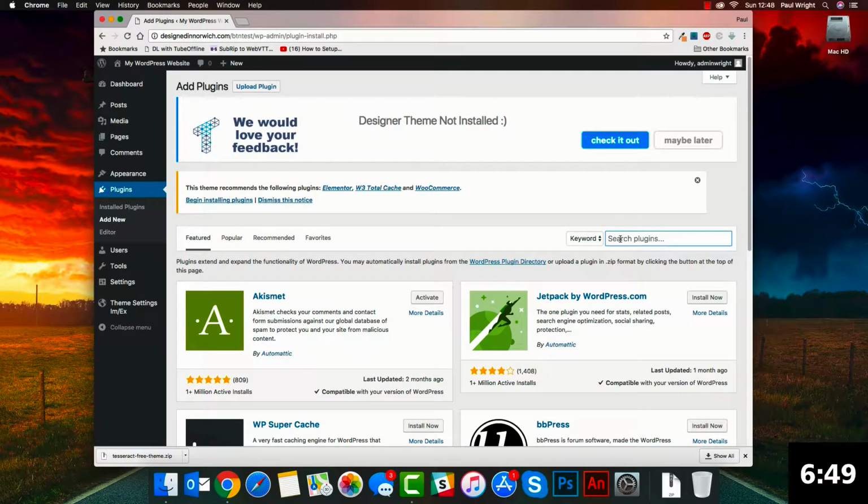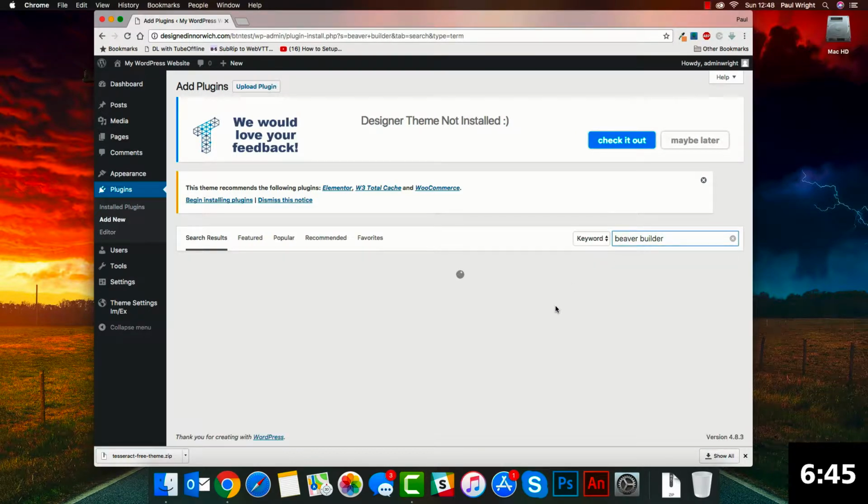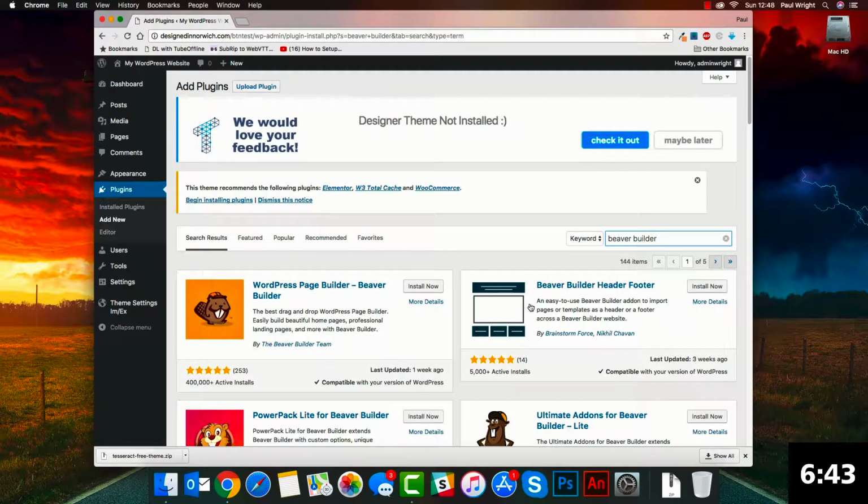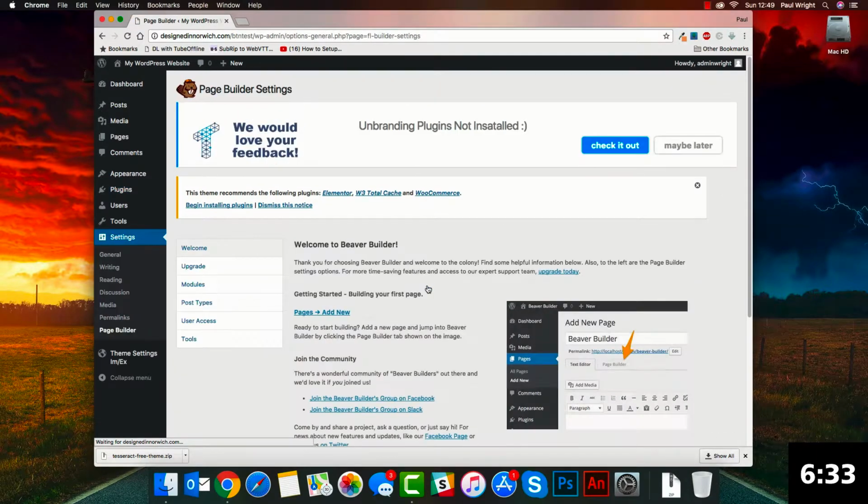The one we want is called Beaver Builder. So if we do a search for Beaver Builder, it should come top. Install it. Once it's installed, we can then activate it. So here we go. There we go. We have the new Beaver Builder plugin installed. This is going to allow us to have some drag and drop to do some layouts, that sort of stuff. Really nice.